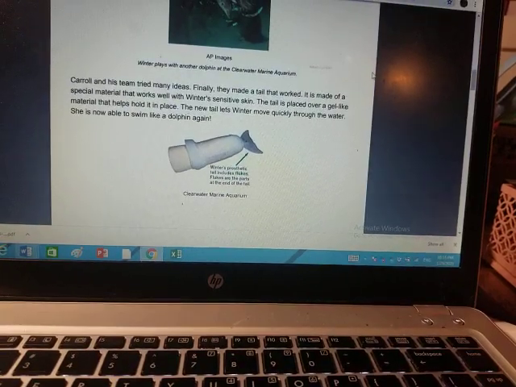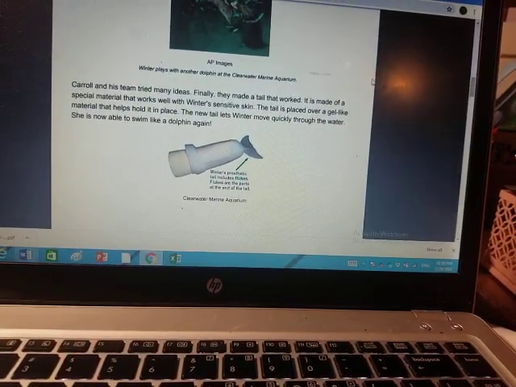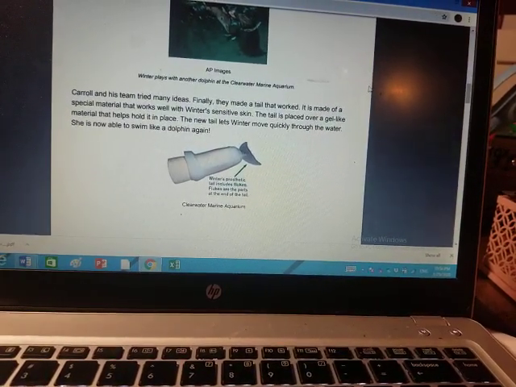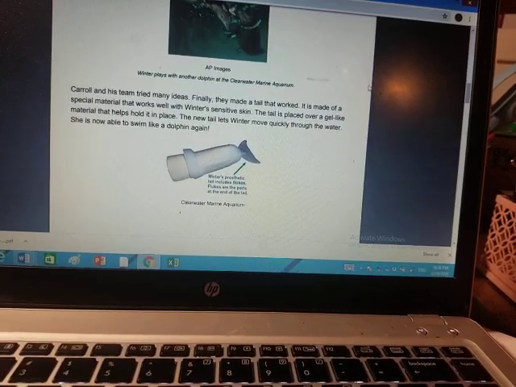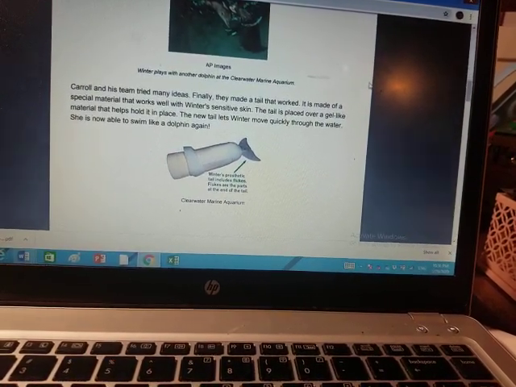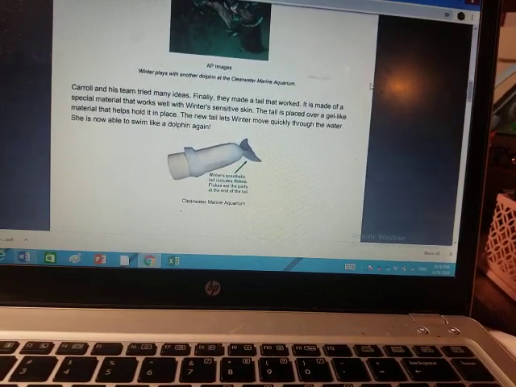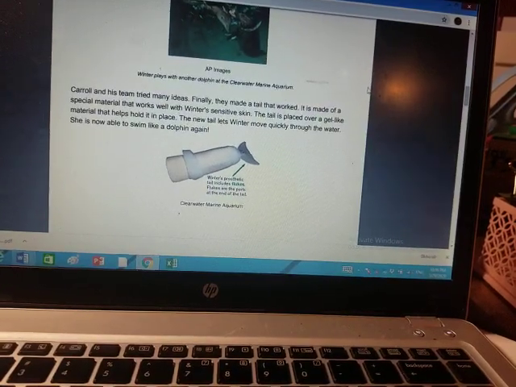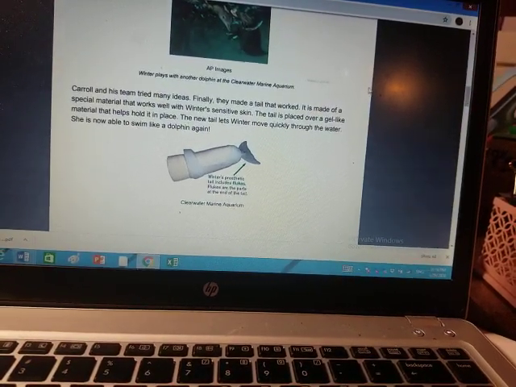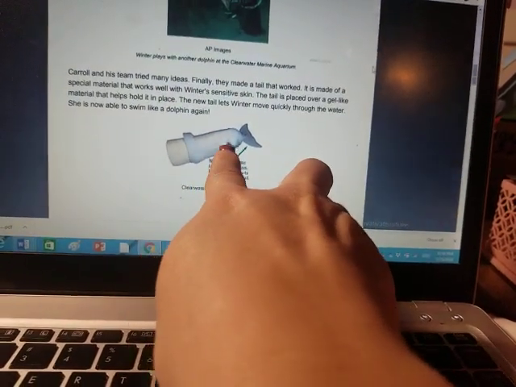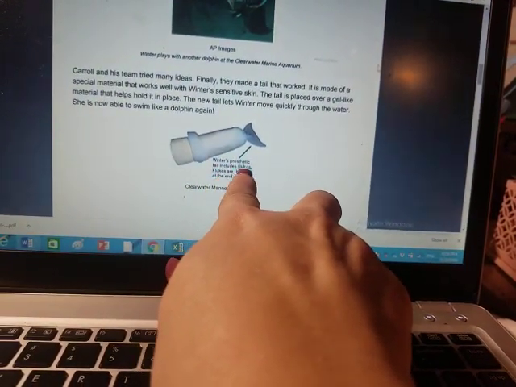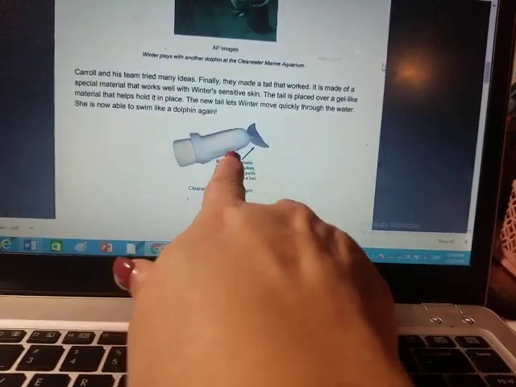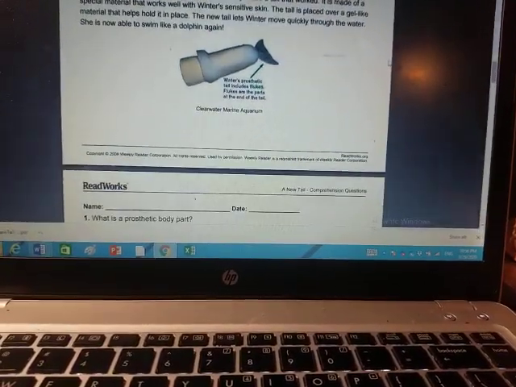Carroll and his team tried many ideas. Finally, they made a new tail that worked. It is made of a special material that works well with Winter's sensitive skin. The tail is placed over a gel-like material that helps hold it in place. The new tail lets Winter move quickly through the water. She is now able to swim like a dolphin again. And this is what it looks like. Winter's prosthetic tail includes flukes. Flukes are the parts at the end of the tail. And it shows you a little diagram, a picture.